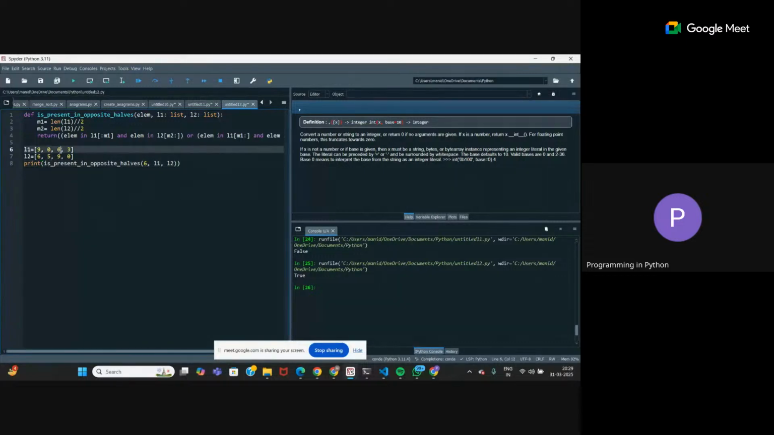Now, what if I remove 6 from here, put 7 here, and 6 comes in the first half of L1 as well? Then it is giving false. Yes, that's the wrong condition. This one is clear for everyone? Those who wrote the code, good. Those who didn't paste their codes, is it clear? Okay, then I'll go to the next question.